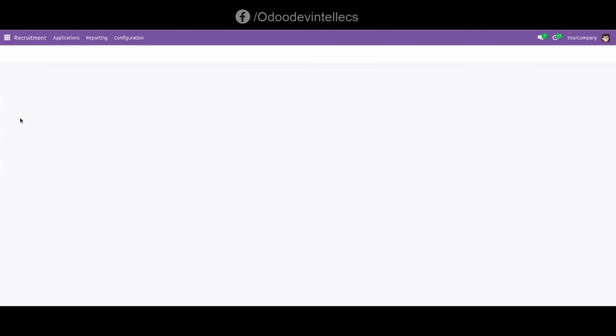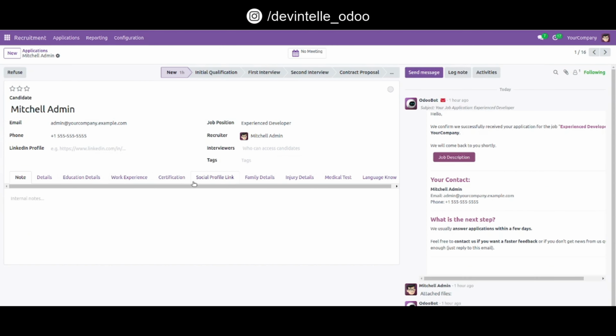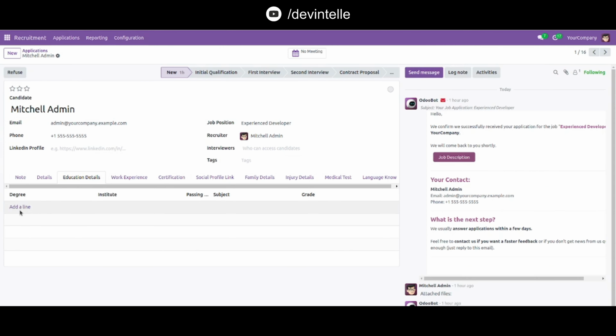First go to Recruitment app, go to any one application and see here. First is education details. You can easily add your degree like MSc IT, Institute, Technology, Institute. Write here passing year like 2022. Add your subject name and grade is A.